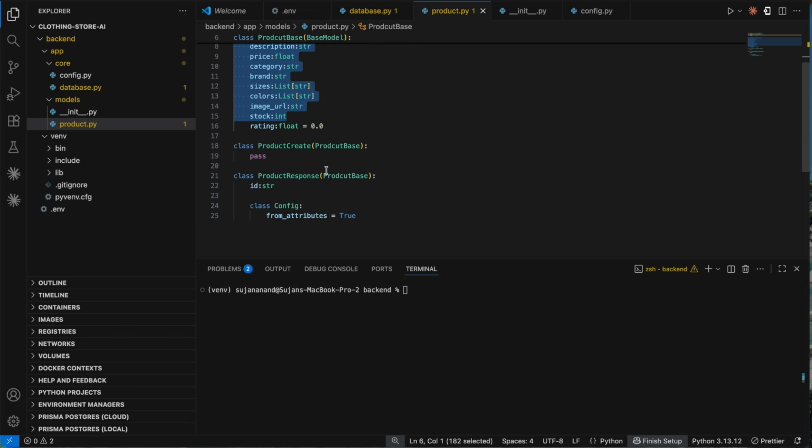Okay. Next is ProductResponse. So this is considered to be used when sending product data back to the client. Okay, and it adds a new field that is going to be an id field. So next, what does from_attributes equals True? So this means that this allows Pydantic to create the response model from objects like your MongoDB models instead of only dictionaries. Alright, so this part is done, that is for creating the product model.